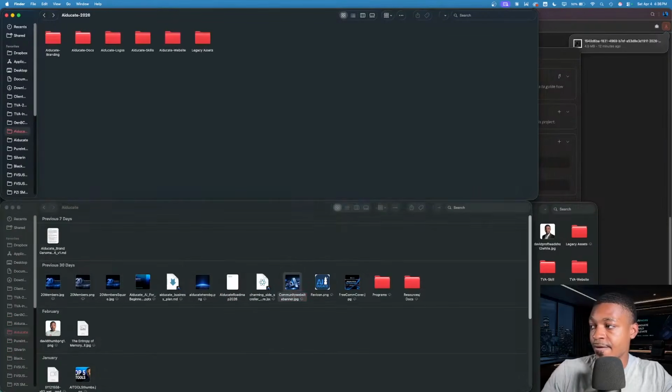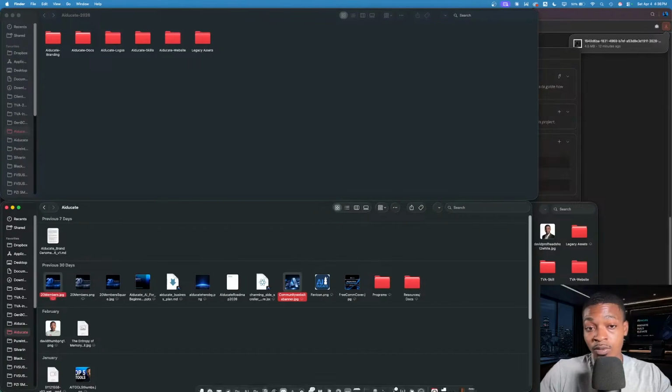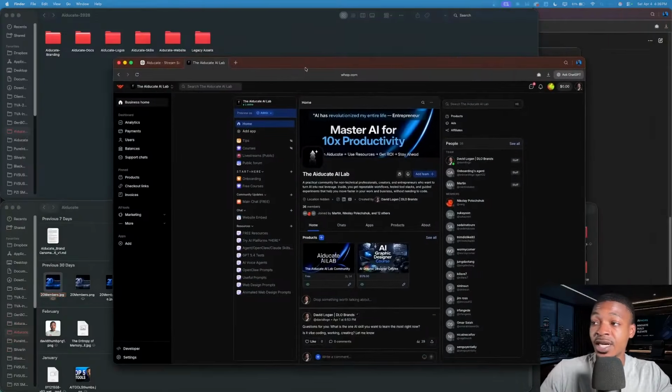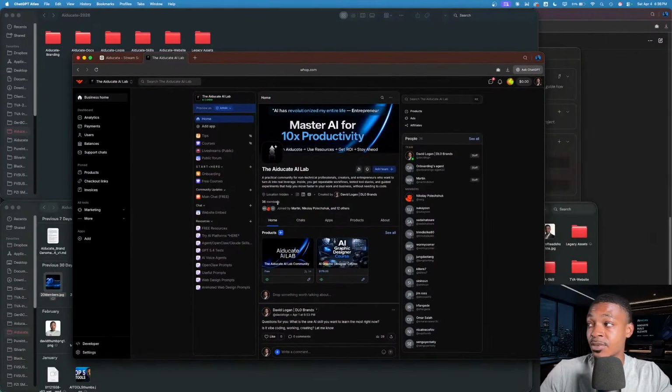We have some assets. So 20 members, 30 members. If you guys don't know, Educate hit 30 members. Okay. And we're actually at 36 members. If you guys see right here, we're actually at 36 members.